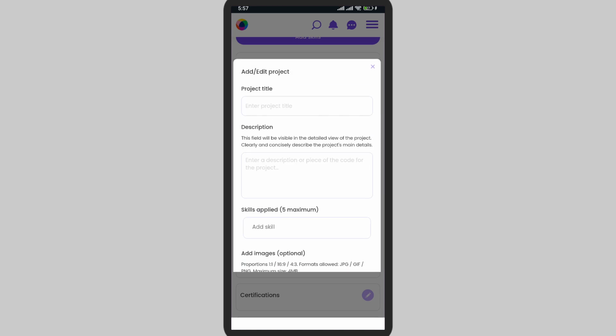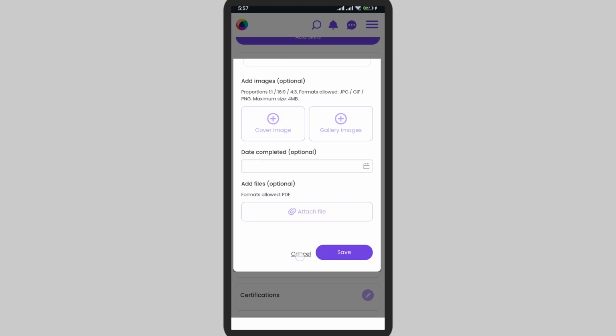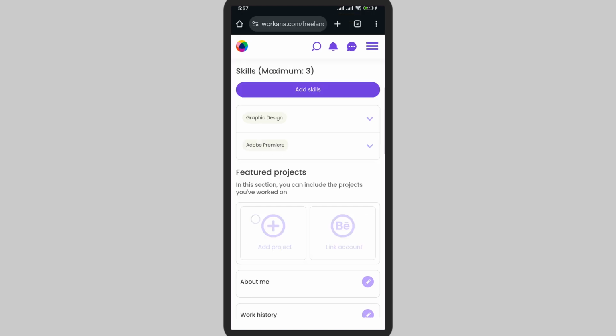So this is a way to prove yourself that you are capable of doing this job and have certain skills. At last, you can easily save it and it can be viewed in your profile.